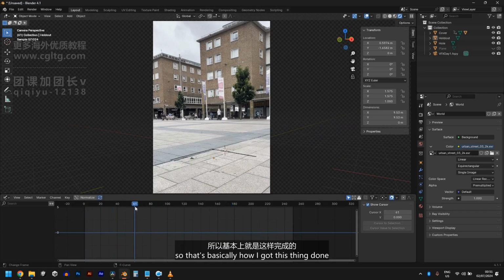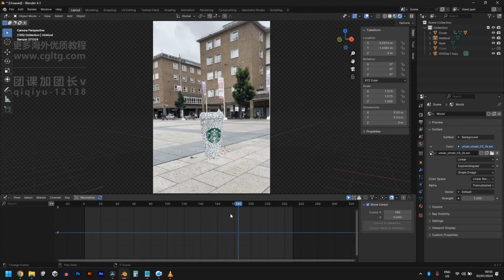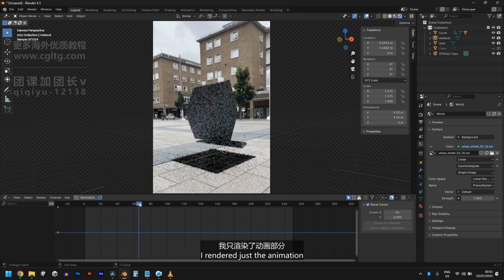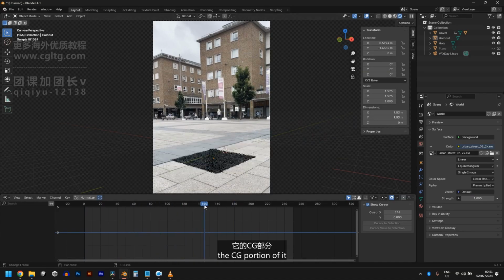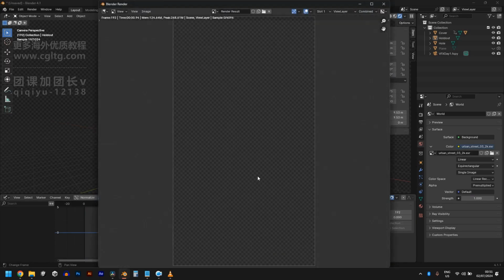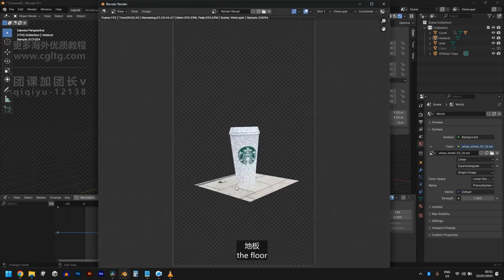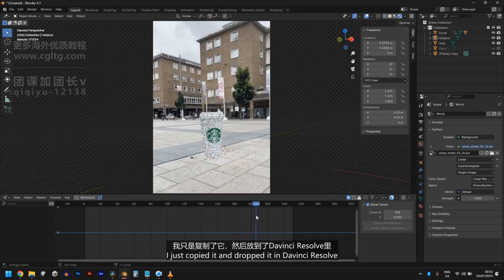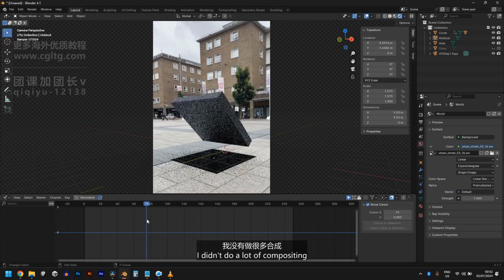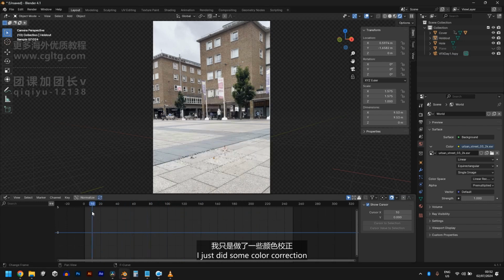So that's basically how I got this thing done. And when I rendered this, I rendered just the animation, the CG portion of it. Like if I hit render now, just the cup, the floor, whatever is CG, I rendered it, and then I just copied it and dropped it in DaVinci Resolve. I didn't do a lot of compositing, I just did some color corrections. It's a pretty simple shot. It just gave me a headache at some point.